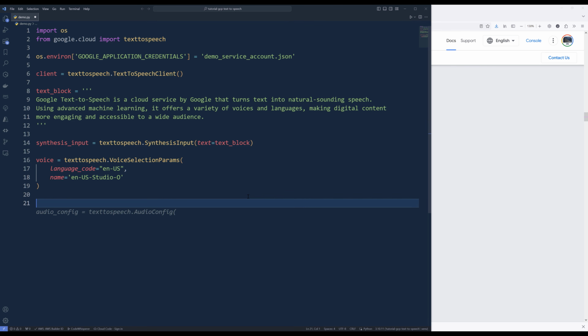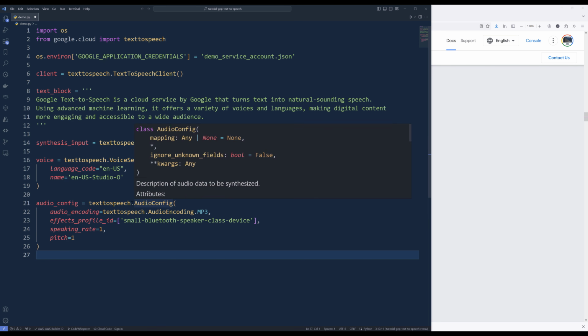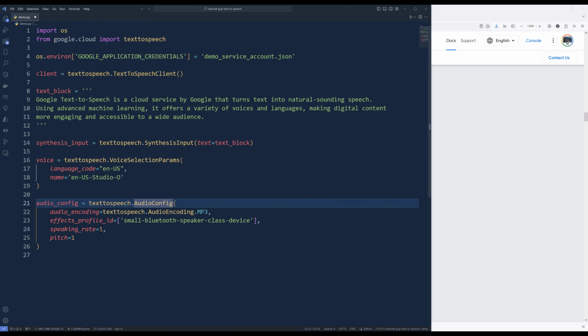And to control the voice profile or the audio profile, from text to speech AudioConfig, we can use this class to specify the settings. So here I'm setting the audio output as MP3 format. And for the audio effects profile, in this case, I'm going to set that to small Bluetooth speaker class device. And for speaking rate, which is the speed of the speech, I'm going to set that to 1, which is the normal speed. And also set the pitch to 1, which is also the default.